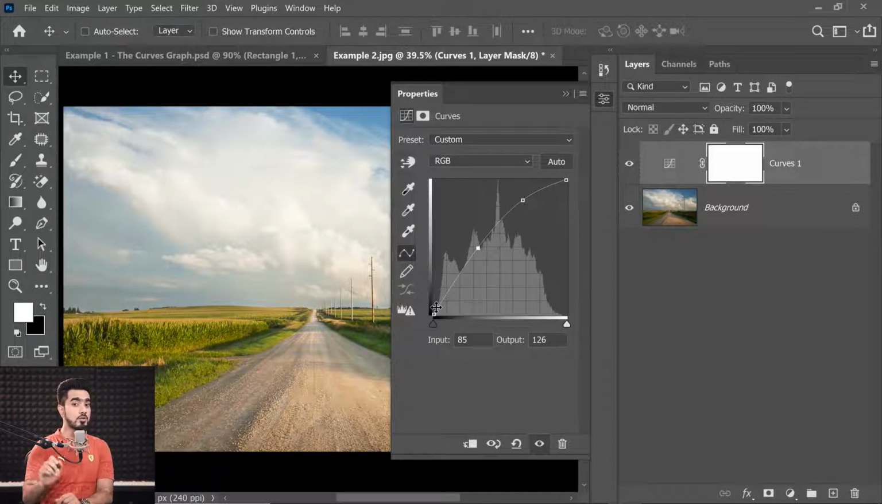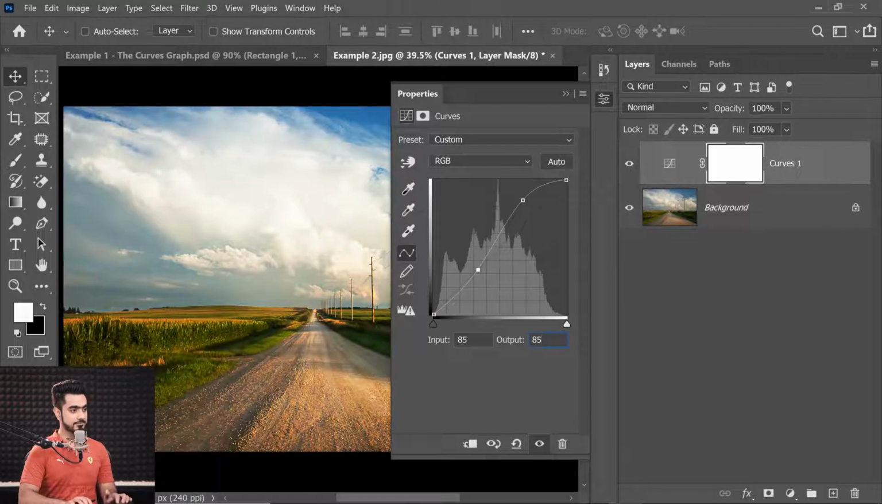So let's say for the 85 brightness level, you do not want the brightness to change. You want it to be 85. You want the input to be the same as the output. So what do you do with that point selected? You just dial in 85. So for that point, the input is the same as the output.